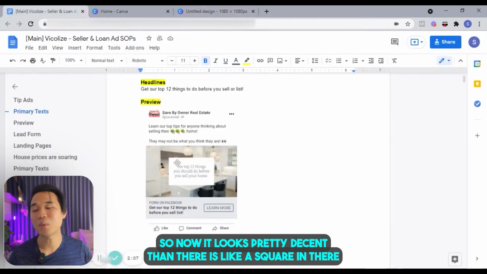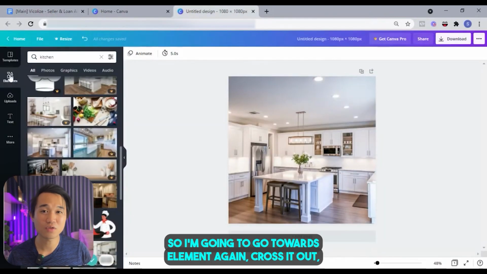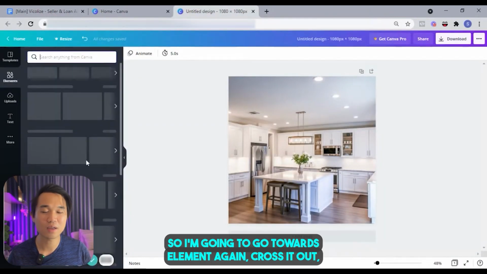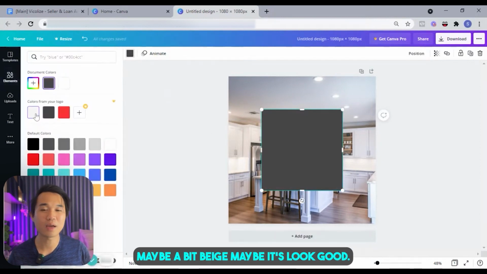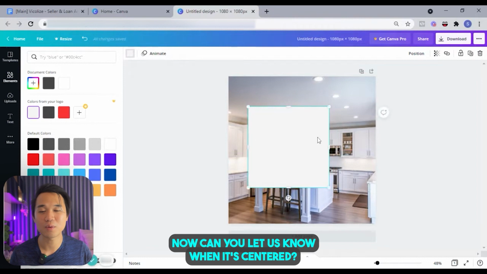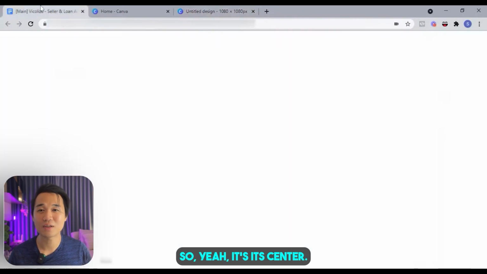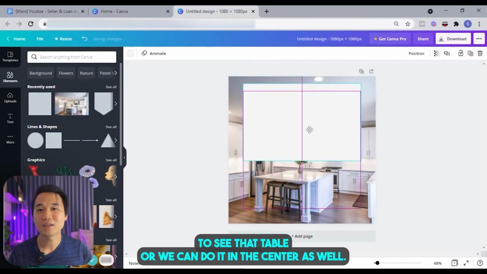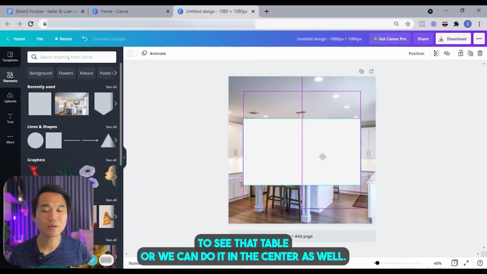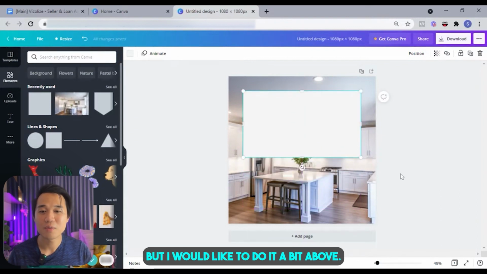Then there is a square in there that says the top 12 things you should do before you sell your home. So I'm going to go to Elements again, put in a square, and color it, maybe a bit brighter. It looks good now. It's centered now. I like to put it up a bit so that you can see that table, or we can do it in the center as well, but I would like to do it a bit above.